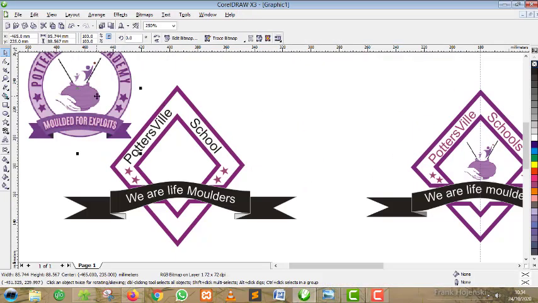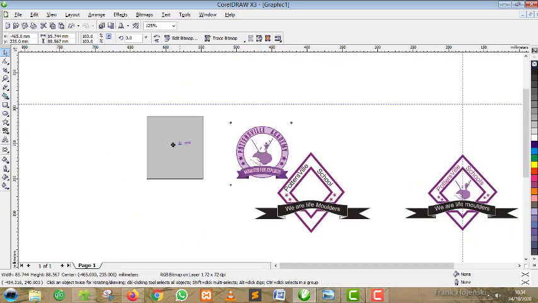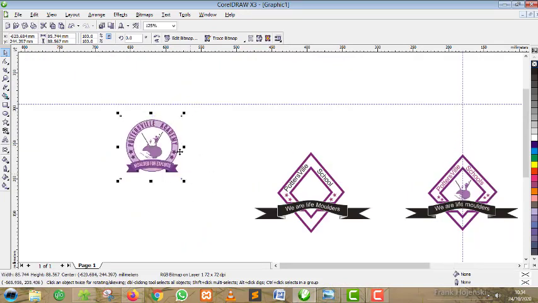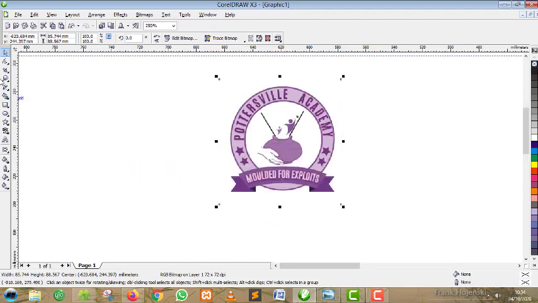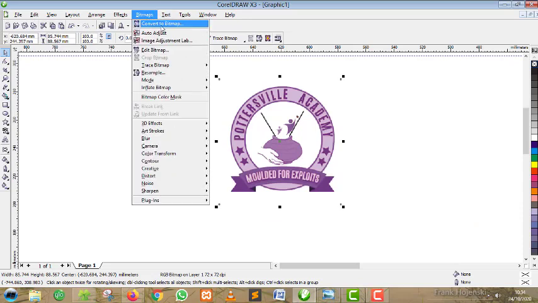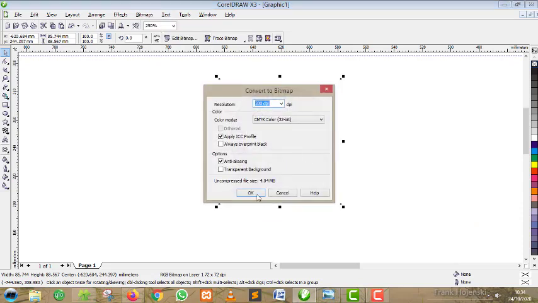Now after you do that, we are going to cut off the round shape. We're going to cut it off and remain only this shape. So how are we going to do it? We use what we call the shape tool. You can first turn it to a bitmap. Click convert to bitmap. Okay.